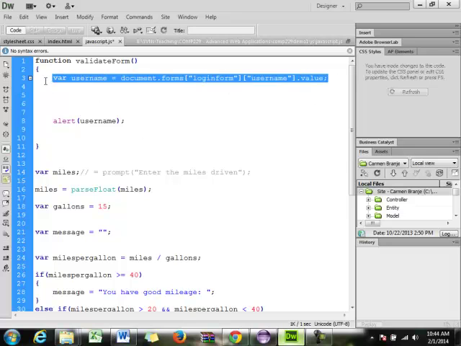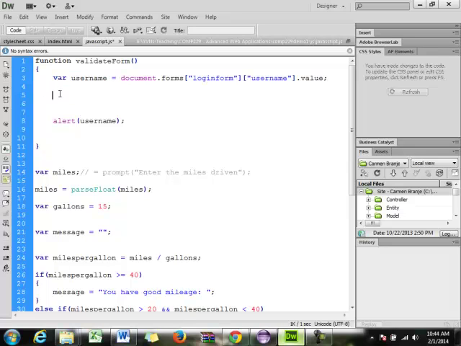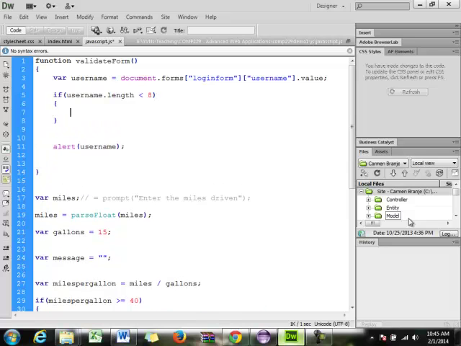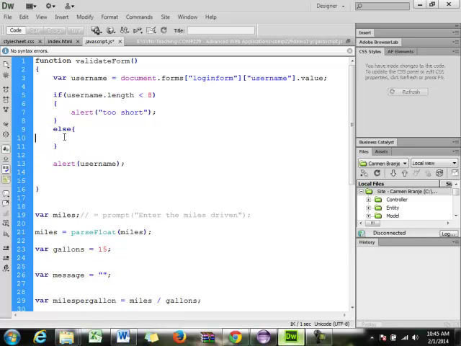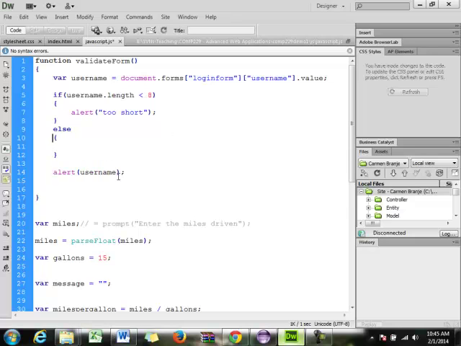The value coming off here, that's a string. So username is going to be a string. So what we could say is if username dot length, so that's going to return the length of whatever the text is. If username dot length is less than 8, then what do we want to do? Let's have an alert box for now. We'll get rid of it and change it with something better. We'll say too short, and then we'll say else, and we'll just display the alert. So let's try that.